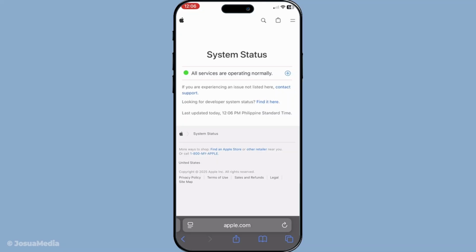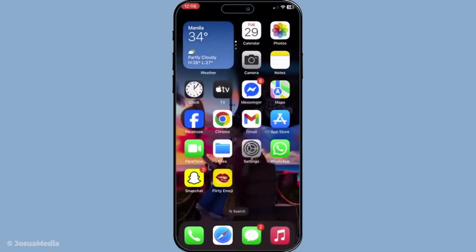With all these steps complete, you should be back up and running smooth as ever. Thanks for watching, and I hope this guide helped you fix the error.